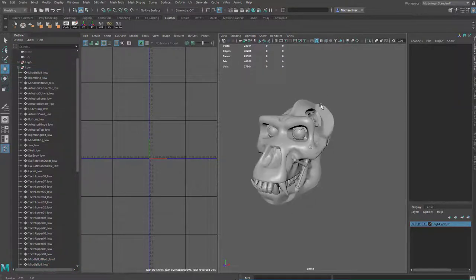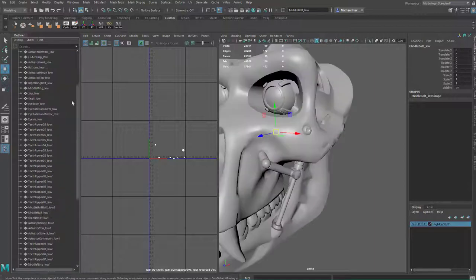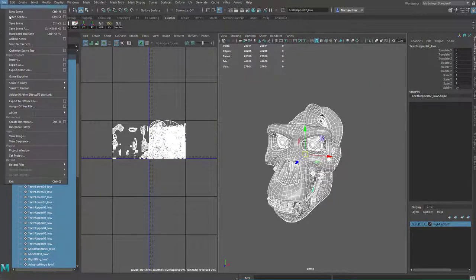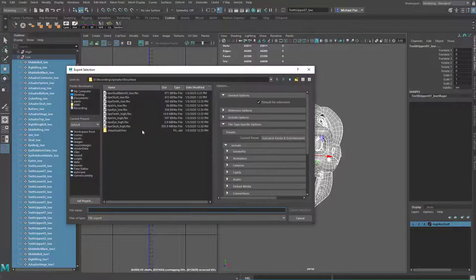All my normals look fine. So now what I can do is I can select all of these. And since I'm not baking anymore, I can go ahead and leave them in the group. I don't care that much. We can go over here to File, Export Selection. And we'll just call this Ape Skull All.